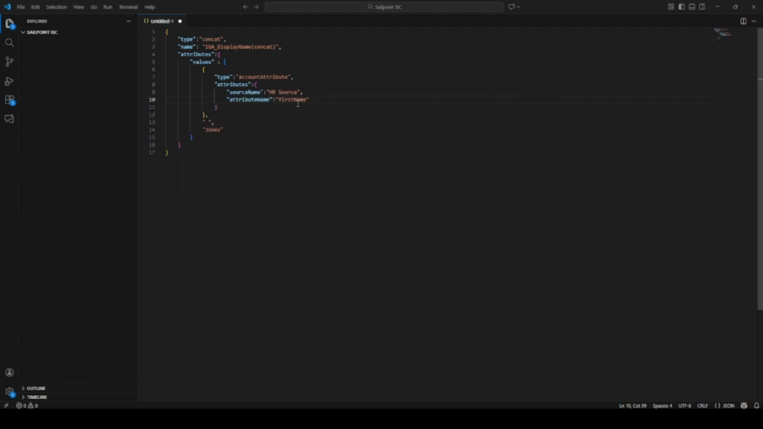Okay, so firstName. So what will ISC do now? Sorry, I got used to saying Identity Now. What ISC will do here is, once ISC is trying to run this transform, we are mentioning that for the first value here, you need to go into account attribute.